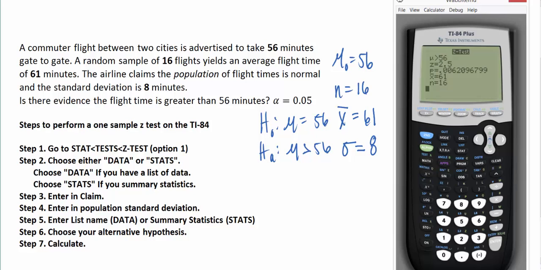Here we get a z-test statistic of 2.5, a p-value of 0.0062, and then it'll show us again our sample mean and our sample size. This is good to look at to make sure that we've entered in the correct information. This is the same answer that we got when we did it in the lecture.